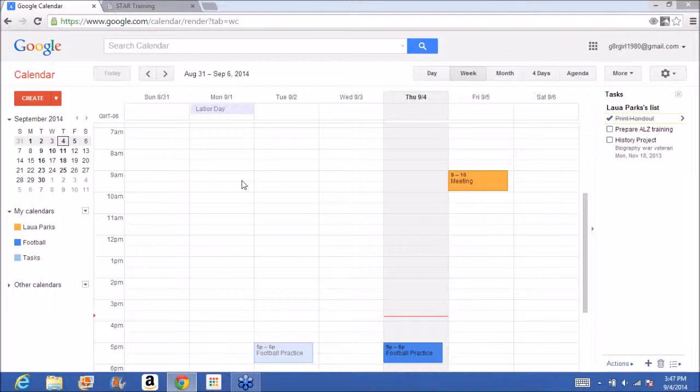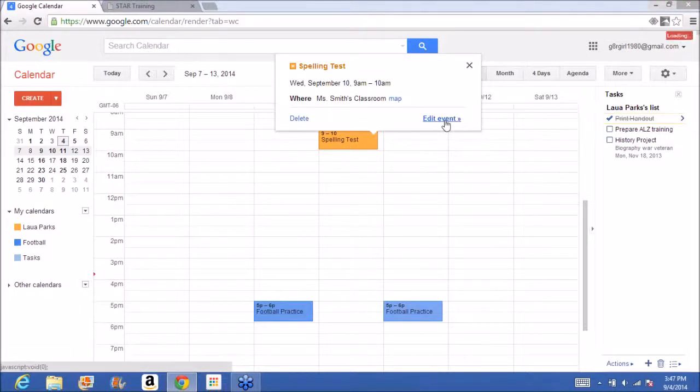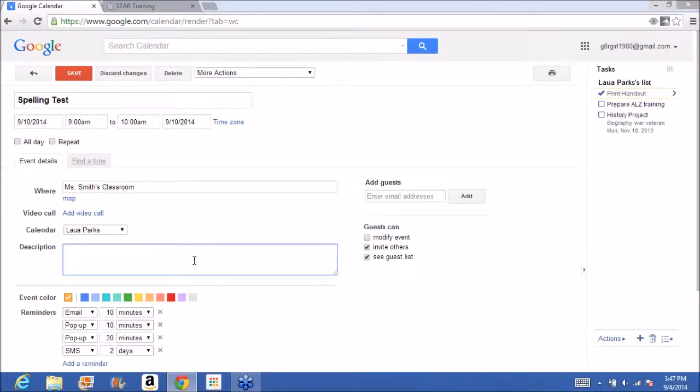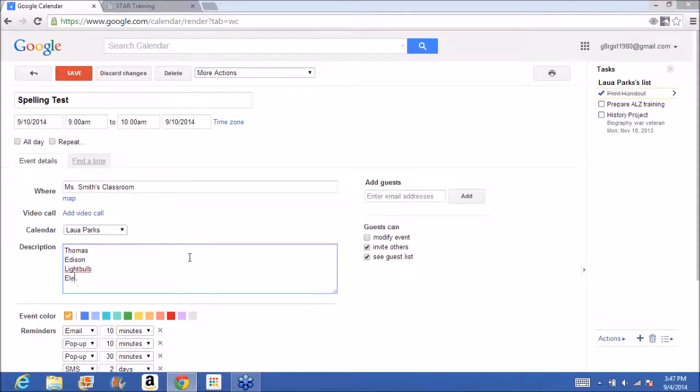Which is a great feature because then parents could just access the Google Calendar. Instead of just putting spelling test here, let's change this. Let's go ahead and put the words. So maybe we're studying Thomas Edison. So maybe Thomas, Edison, light bulb, and electricity are our spelling words. Oh, did I mention there's built-in spell checking? I'll fix light bulb. So I'm going to hit save.